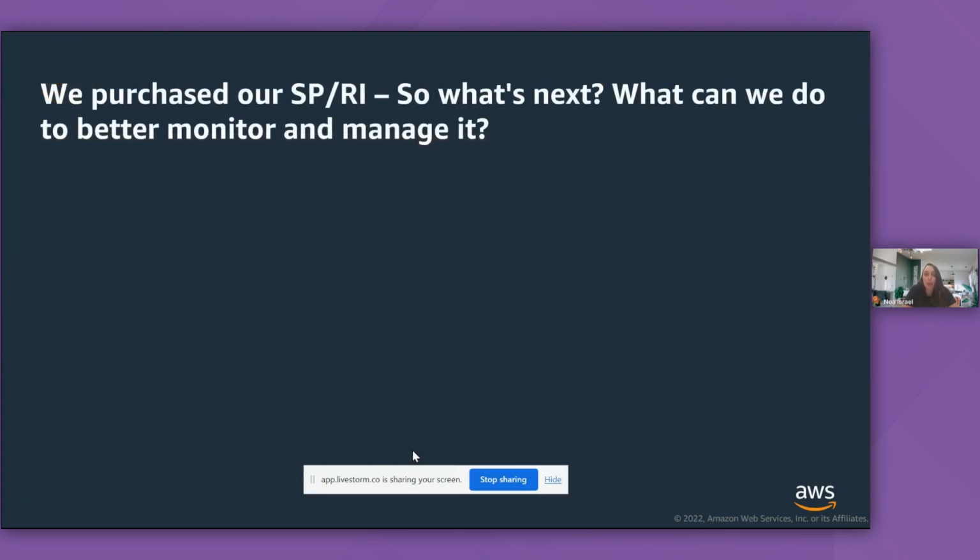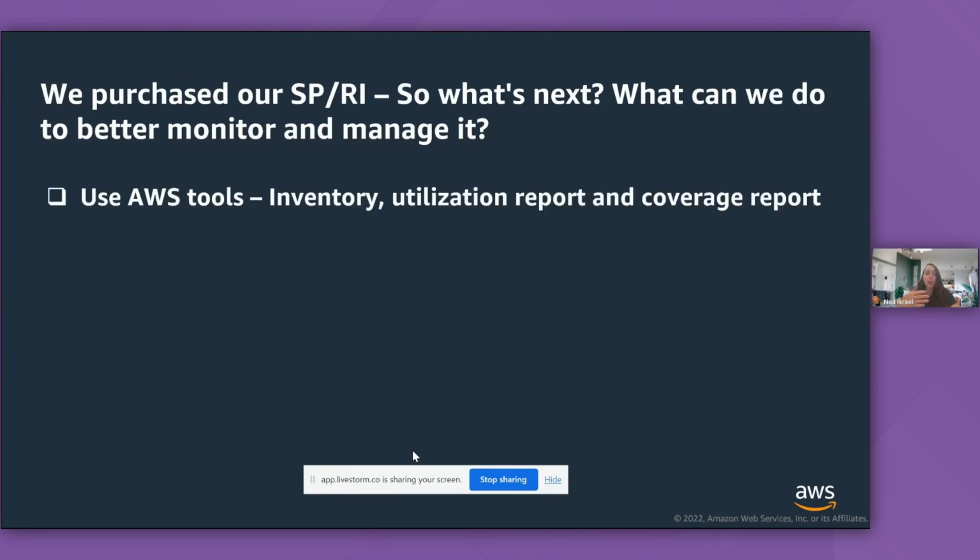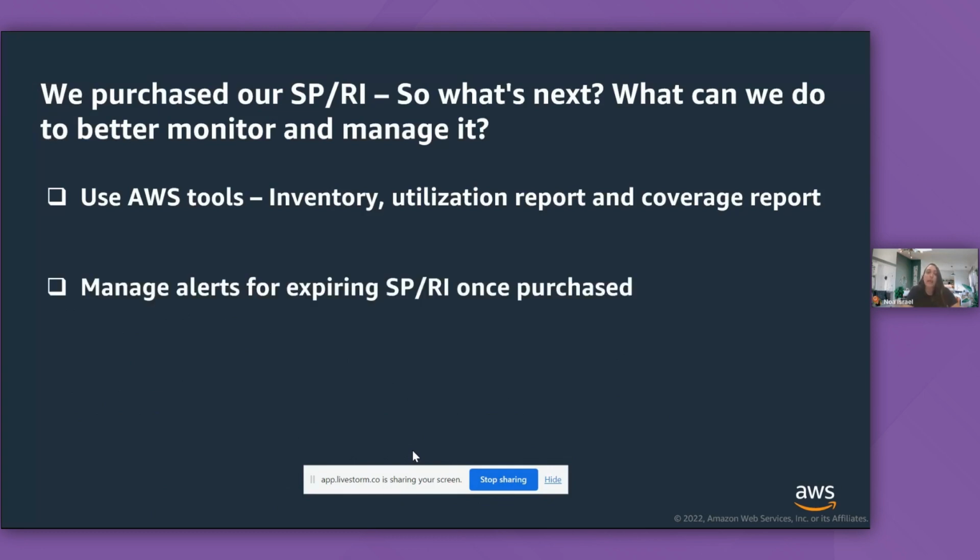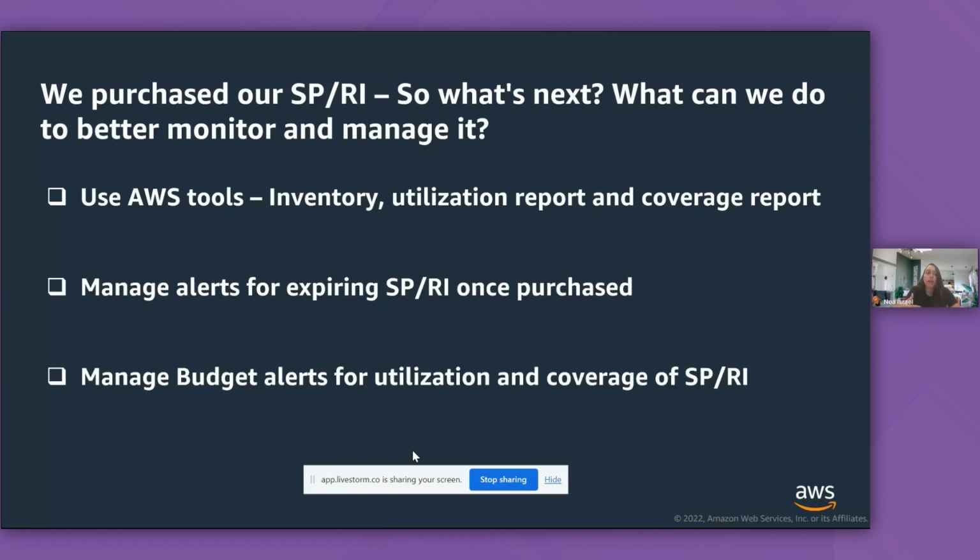I purchased my saving plans. What I'm going to do next? Most of our customers are purchasing saving plans and then forget about it. And this is exactly what we want to avoid. We want to set a better monitoring and to track our saving plans. First, we want to use AWS tools like inventory, utilization report, and coverage report, and we're going to see it in a moment. Then we're going to manage alert in order for us to know when our saving plans expire and to avoid unpleasant surprises. And we want to manage budget alerts for utilization and coverage in order for us to track this.